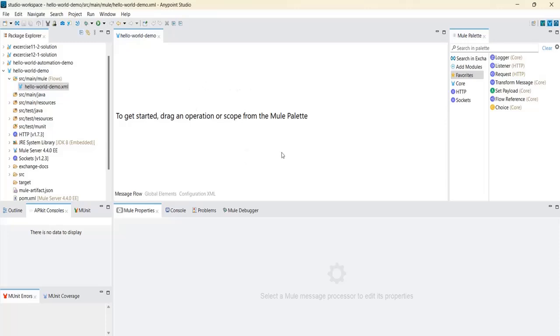Here this is the canvas. You can see this is called the canvas, and this is the Mule palette. Earlier, without creating any project, you would not see anything here. So once we create a new project, you will see a window like this. This is called the canvas, and you will see all the available connectors or components here. This is called the Mule palette.